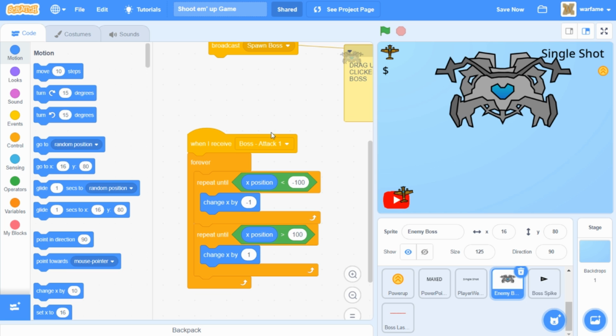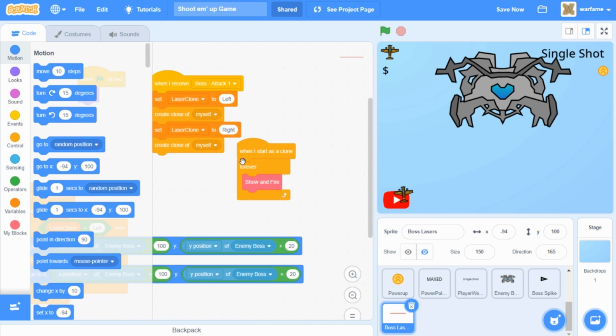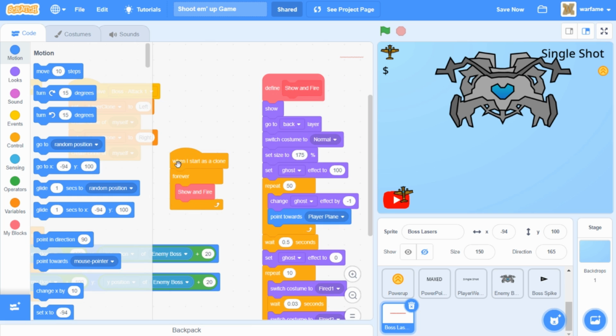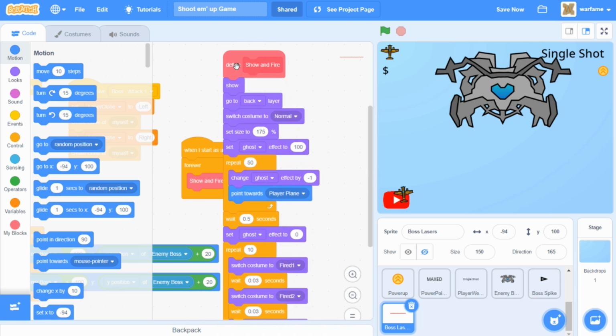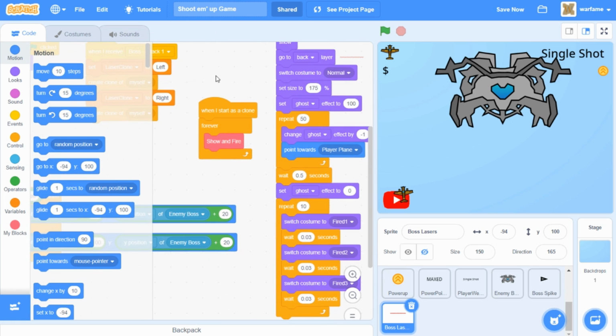So I believe the best place to switch from the first attack to the second attack is actually in the boss laser sprite. And over here, when the laser is doing the show and fire block, I am going to replace this forever loop with a repeat loop and then broadcast the second boss attack after it finishes the repeat loop. And by the way, the reason I'm choosing to broadcast the second attack of the boss from the lasers rather than the boss itself or the boss spikes is because the laser firing animation is the largest loop of the entire first boss attack. So it would look the most smooth when switching to the boss attack number 2.